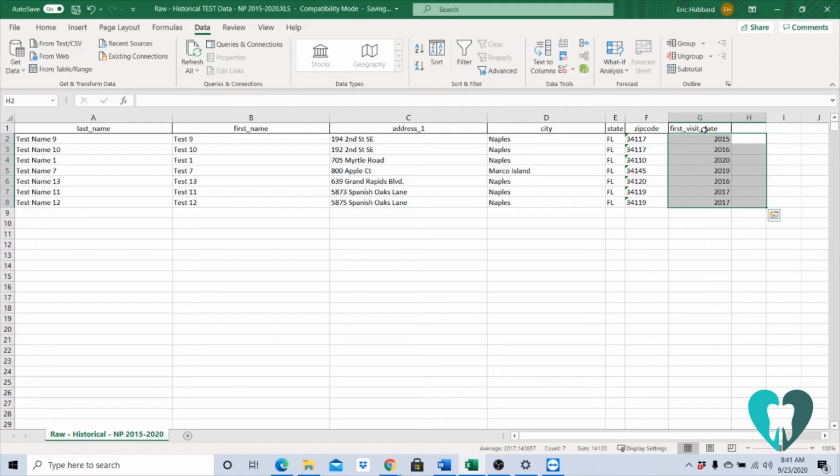There we go. Now, since this is not really their first visit date, it's really the year, we can change the title of that. And now we have all the data that BatchGeo is going to need to create the map. So let's go ahead and jump over and insert the data and create that map now.